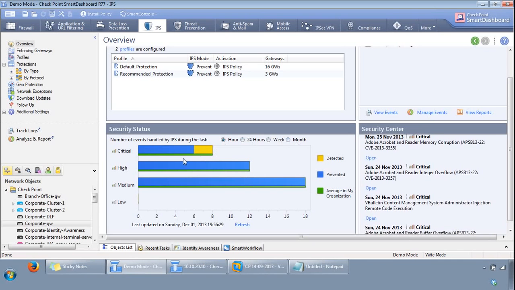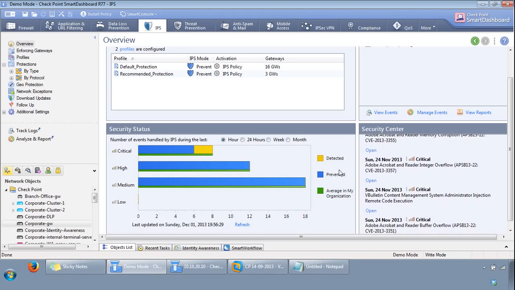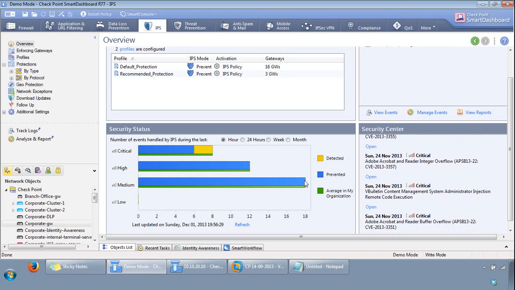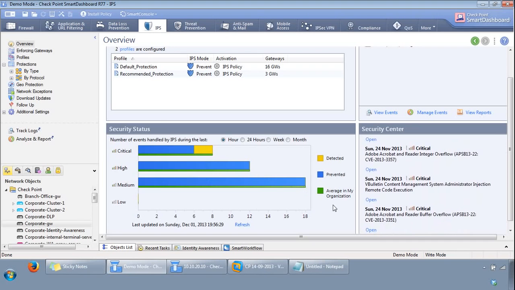And as you can see, the average is green. It seems like the actual prevent and detect are quite similar to the average, so there's not much difference here. So it looks quite good in the demo mode example.